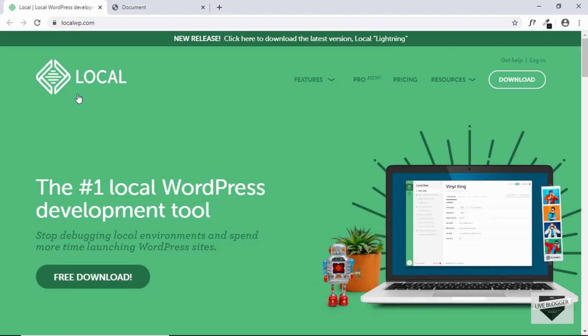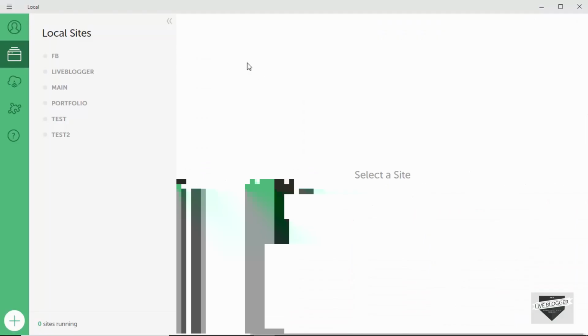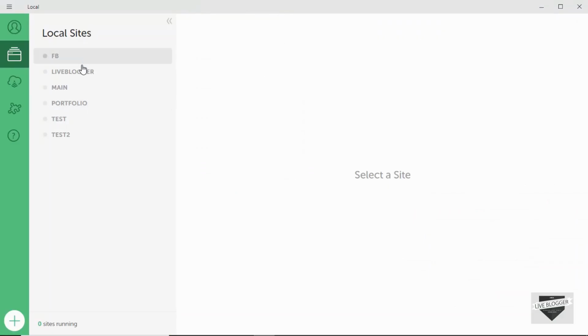Now what you can do with Local is that you can install WordPress locally. It makes it easy even for a beginner to install WordPress locally. So I have already installed Local, so let me just open it. This is how the interface looks. Here are all the local sites that I have already created. Now to create a new site, you have to click on this plus icon over here.